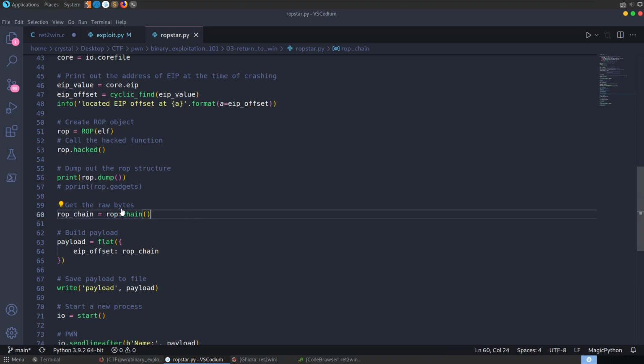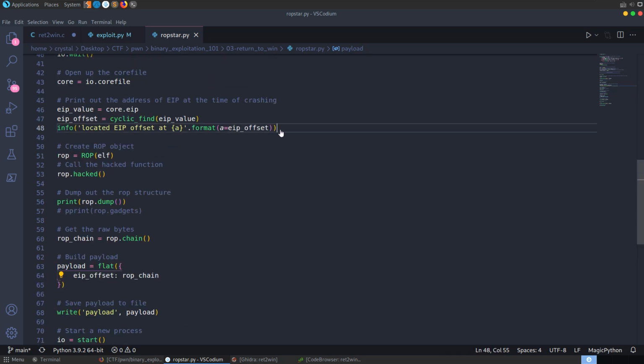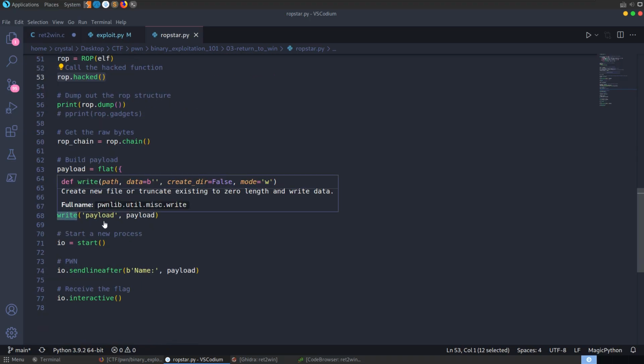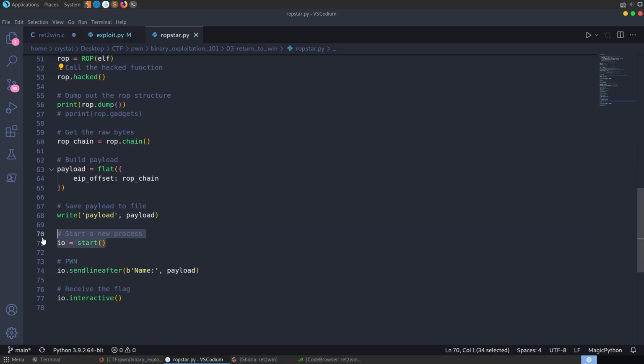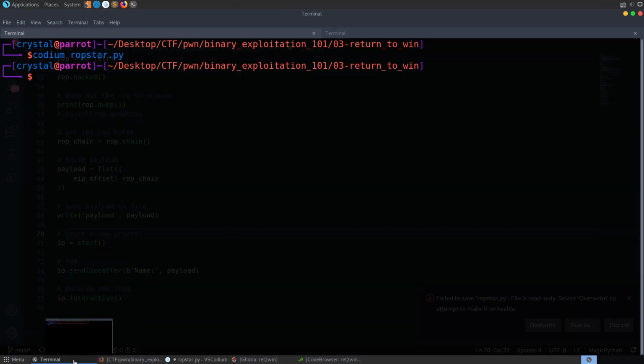We convert it into a ROP chain to get the raw bytes, and then again we just send this off at the offset. So we're just automating the process a bit. We're automating finding the offset to the instruction pointer. We're automating doing our ROP, so our Ret2Win, returning to this function, and then we're doing the same stuff here. We write to a payload, we start the program again because we crashed it earlier, and we send off the payload. So let's just try that as well.